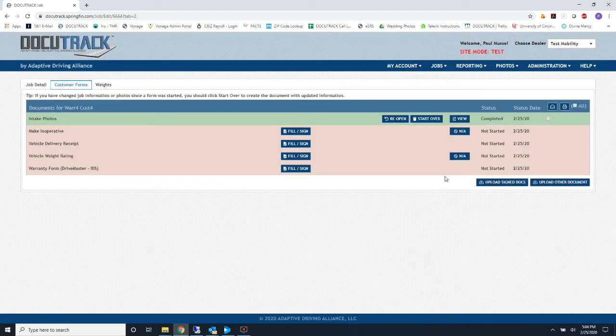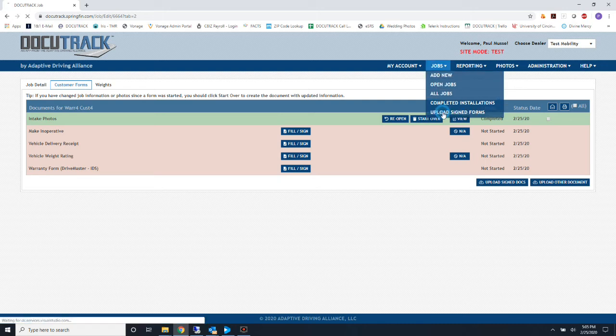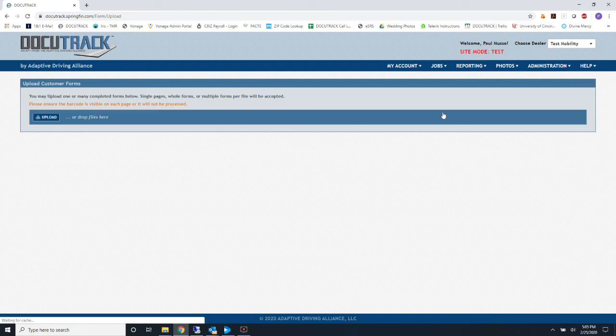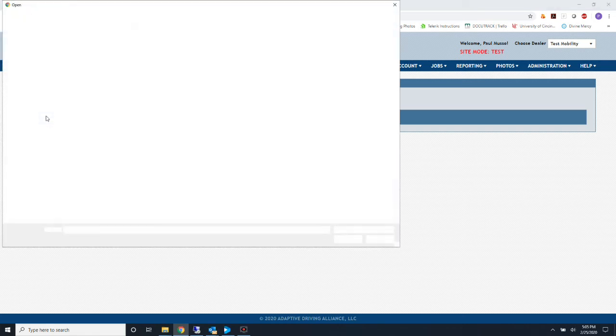To upload forms, once they're created and printed, you don't have to be in each individual customer form section to be able to upload that. You can also access that area from the Jobs drop-down to Upload Signed Forms. From here, you can upload multiple forms to multiple jobs just by dragging those files into this box. So you would select Upload.